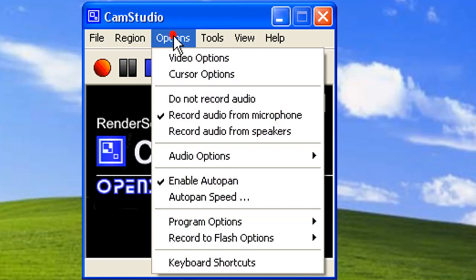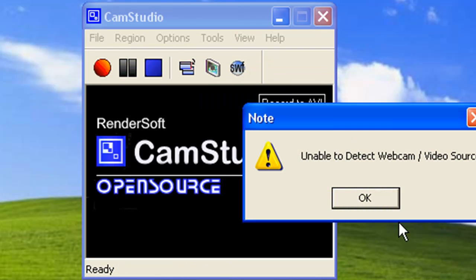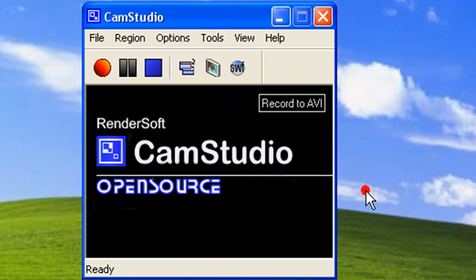Okay, so go to tools, video annotations. Video annotations you can only use if you have a webcam to talk to someone. See, unable to detect webcam video source. Okay, so now you're pretty much ready to record with all the settings that I have selected.